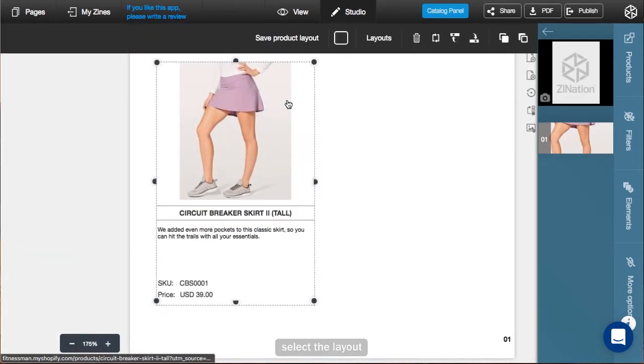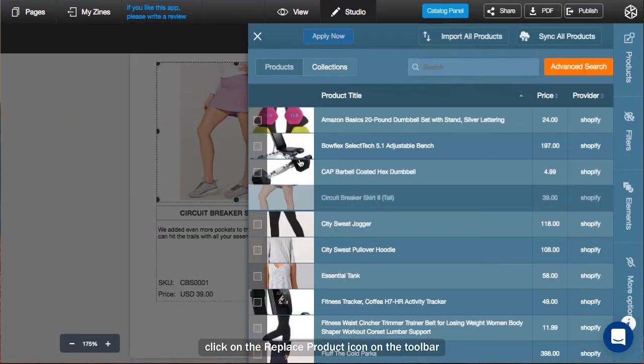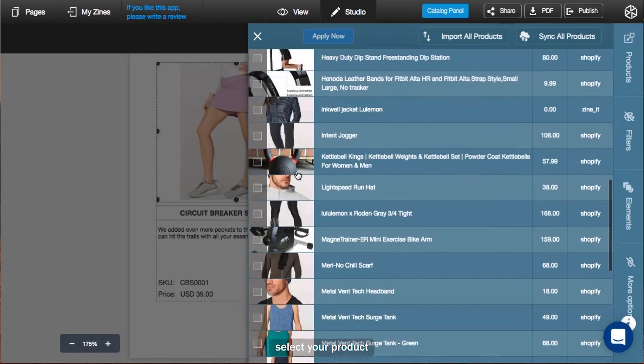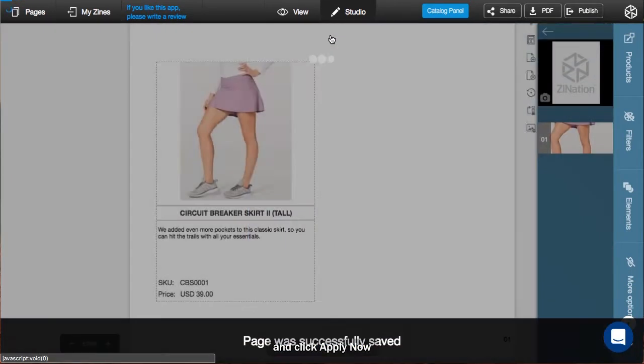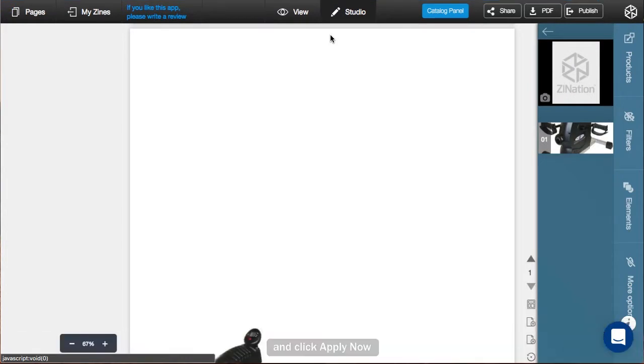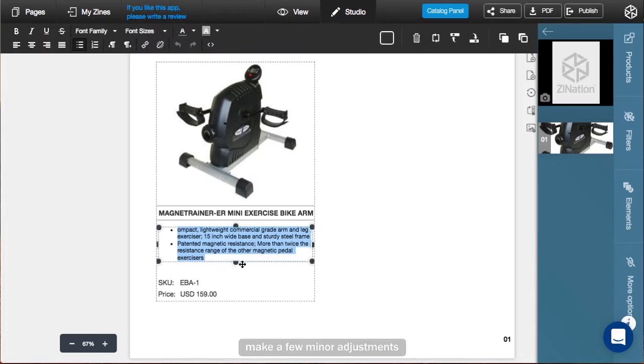Select the layout. Click on the Replace Product icon on the toolbar. Select your product and click Apply Now. Make a few minor adjustments.